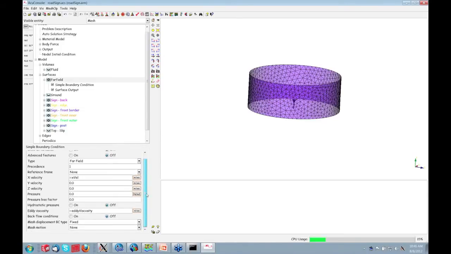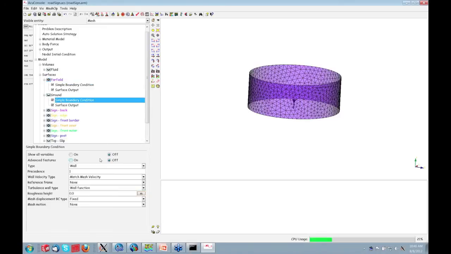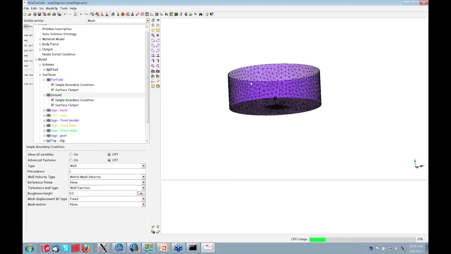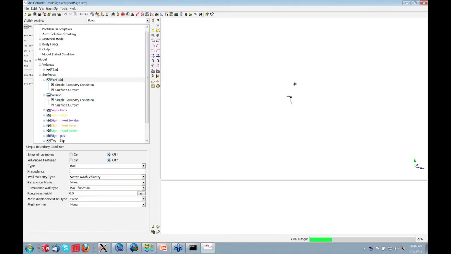We're not going to apply any boundary conditions for the mesh motion, so we're going to freeze that mesh out there. We're not going to allow it to move as the sign moves. The wall, which is the ground, is just a standard wall surface, so we're going to accept the default boundary condition. The sign surfaces are all going to be walls, and they're a special type of wall.